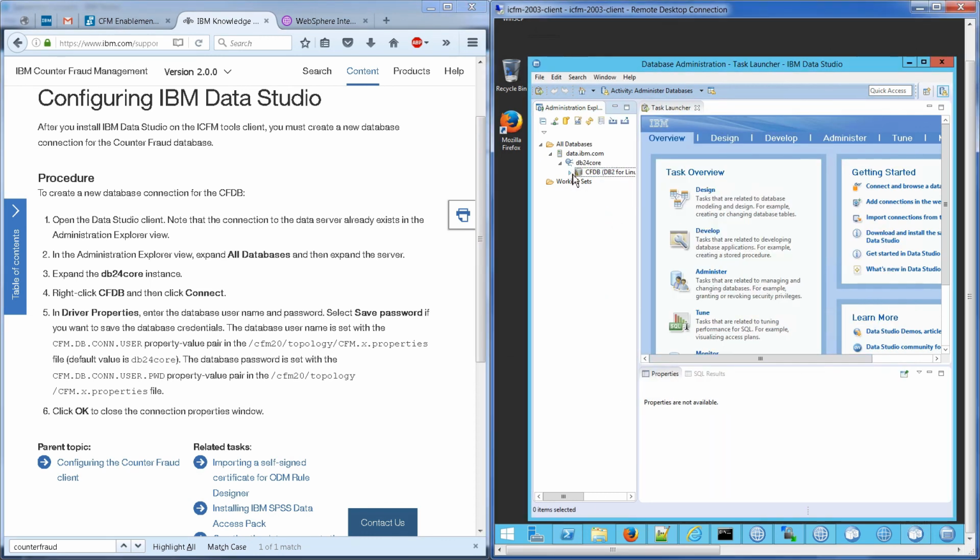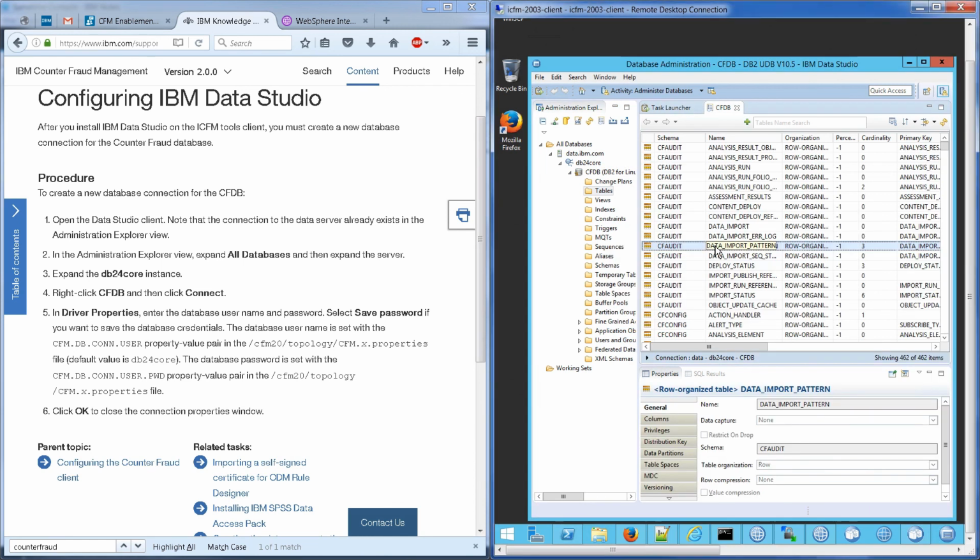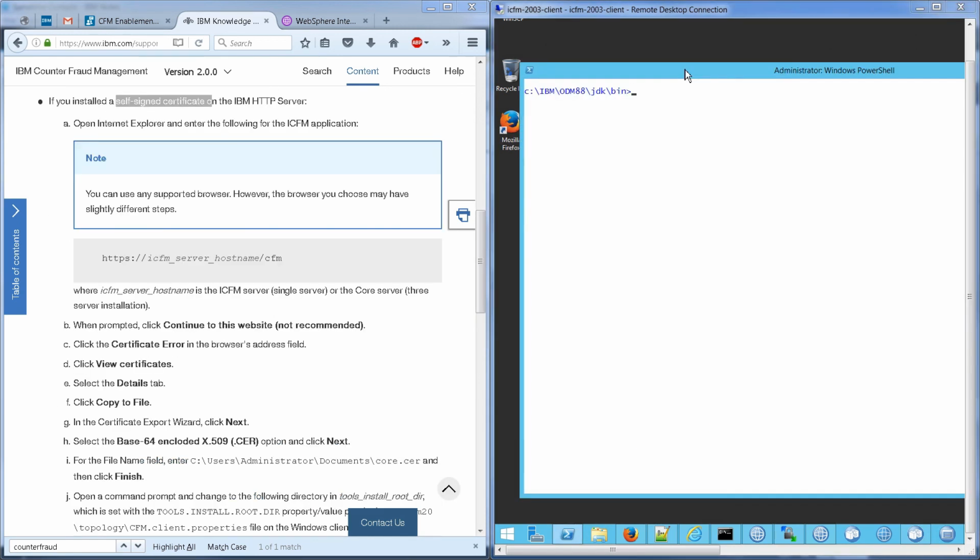Click on Tables, just to be sure that you see a list of tables. That should look roughly like this. Open up a command prompt and go to this path here. Notice that we are going to use the instructions for a self-signed certificate.